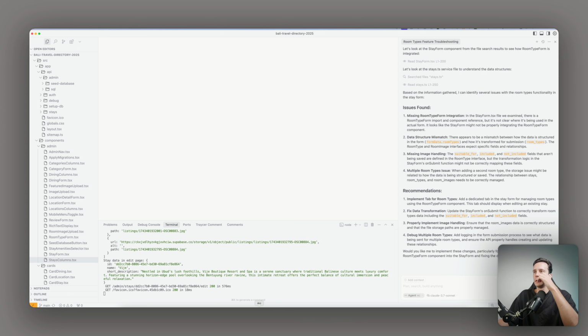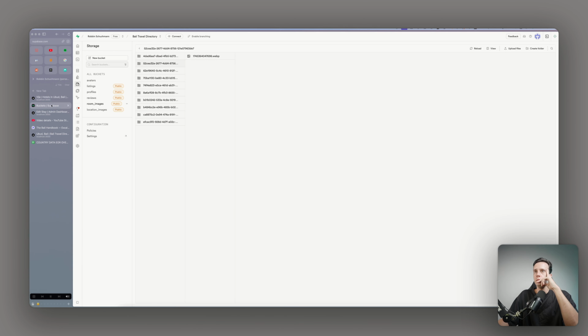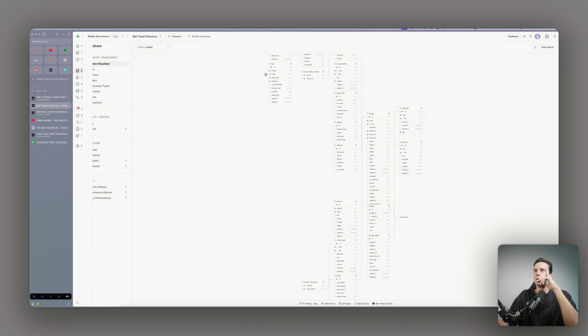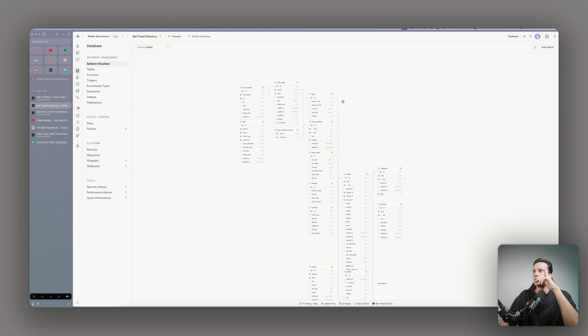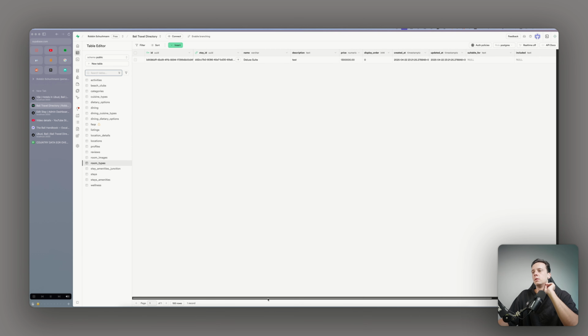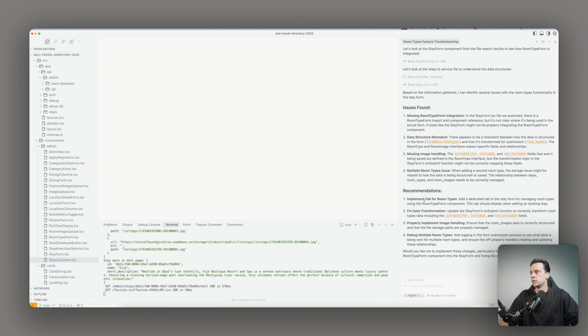Do we have this in the database? Let's see our database structure. So we have... implement tab for room types. Add a dedicated tab in the stay form for matching room types. Using the room type form components tab should be this one.